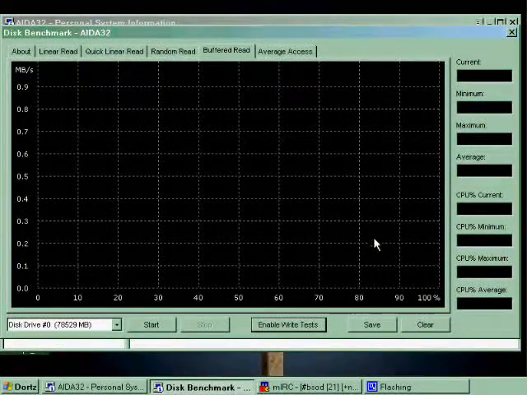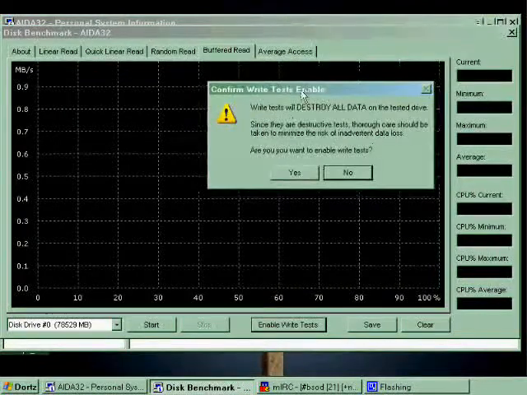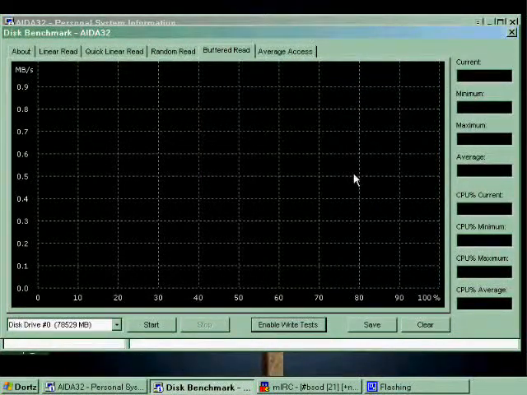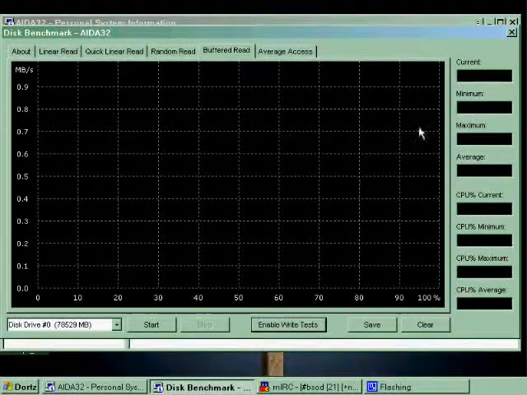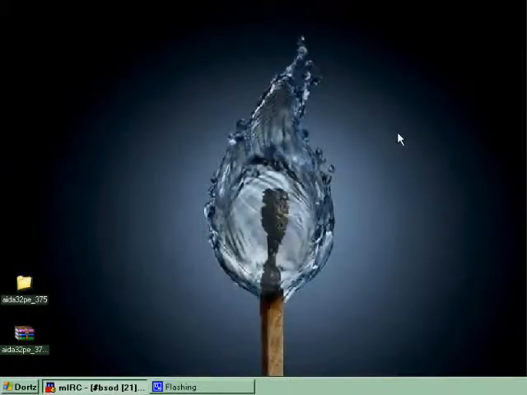Just one final note though: don't click this button to enable write tests on a disk where you value the information on it. As the warning states, the write test will destroy all data on the tested drive. No. So, there you go. Have fun with AIDA32. Don't break your hard drive. And go ahead and complain about it on the forums or on IRC if you do, so we can laugh at you.